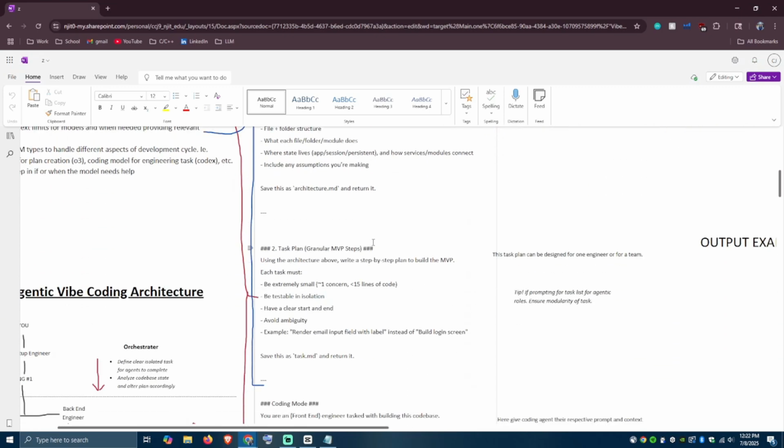As we jump down, we're going to prompt a second task, the task plan. Using the architecture above, write a step-by-step plan to build the MVP. Each task must be extremely small: one concern, less than 15 lines of code, and testable in isolation. Extremely, extremely important here: have a clear start to end and avoid ambiguity. We just give the model an example, essentially, to say this is an example of a task that is easily completable. And we're going to save this as task.md and return it.